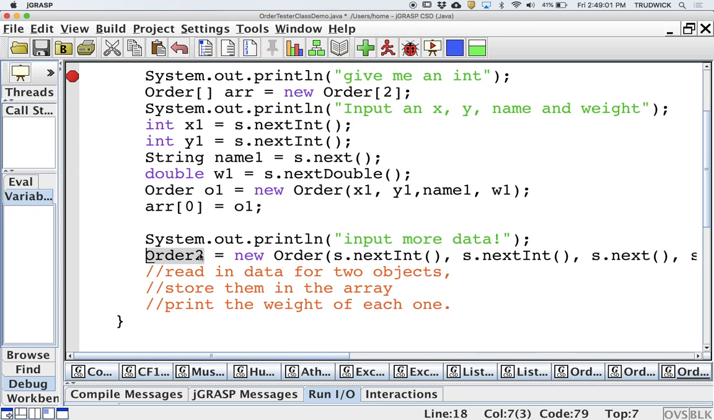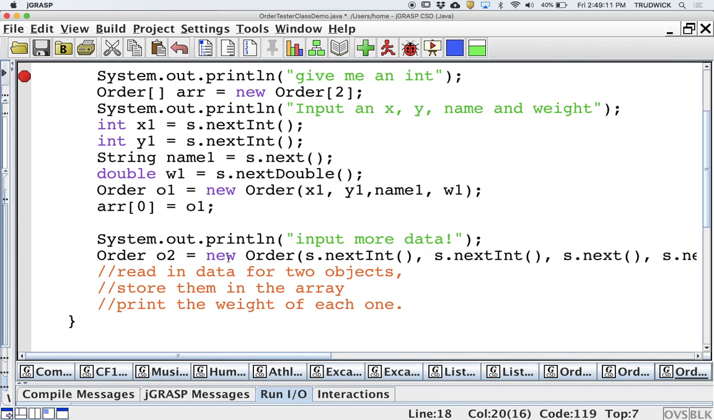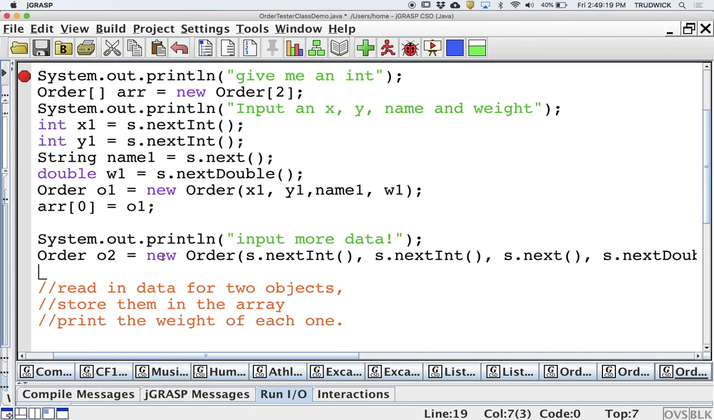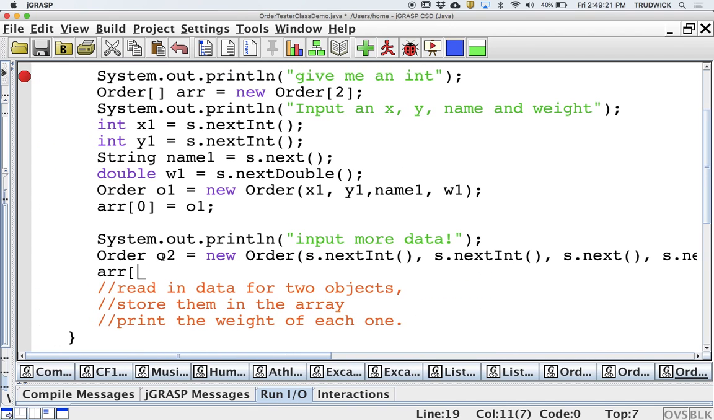Oh, I didn't give it a type. Sorry, Order O2. You can definitely use a for loop for this as well, and there's a good example of that with the widgets instantiating objects in the document. So I now have a second order named O2. I'm going to stick it in my array. So R, what index should this go in?